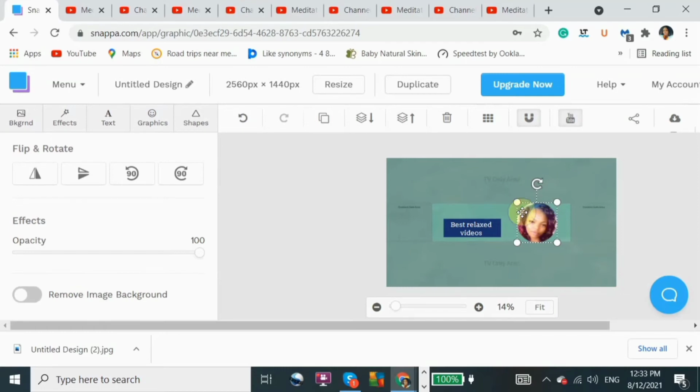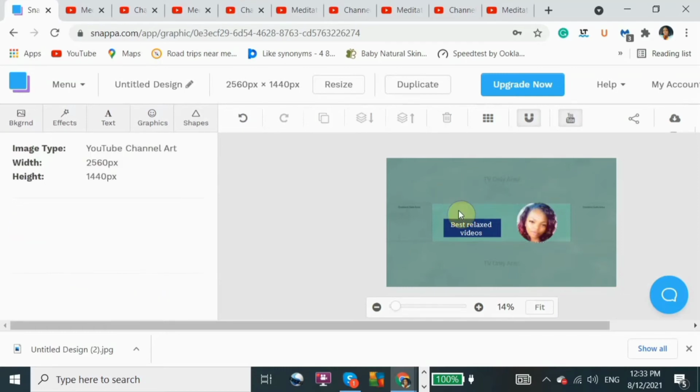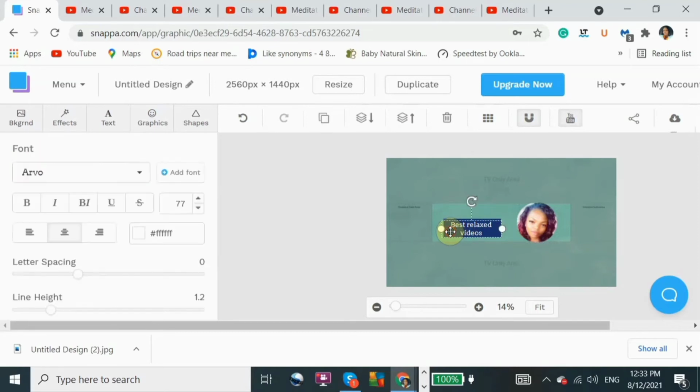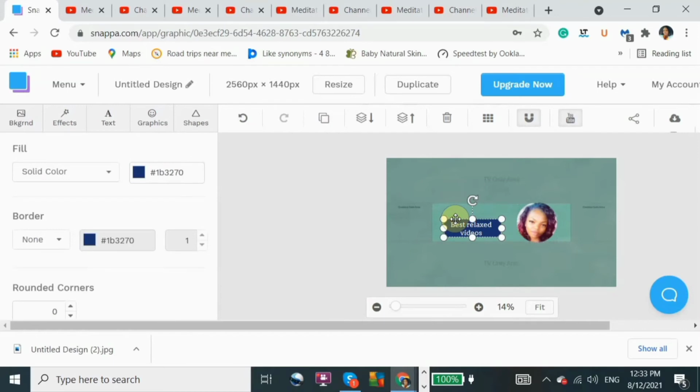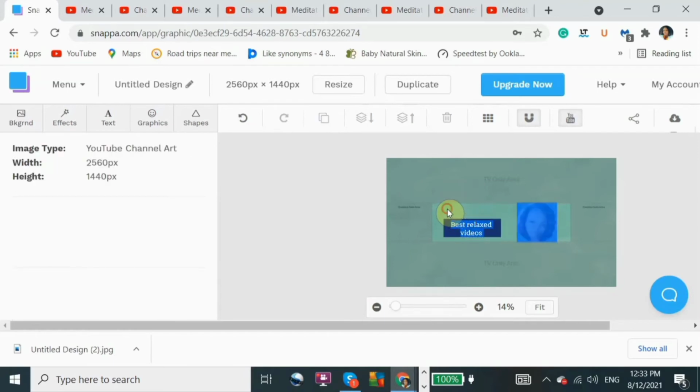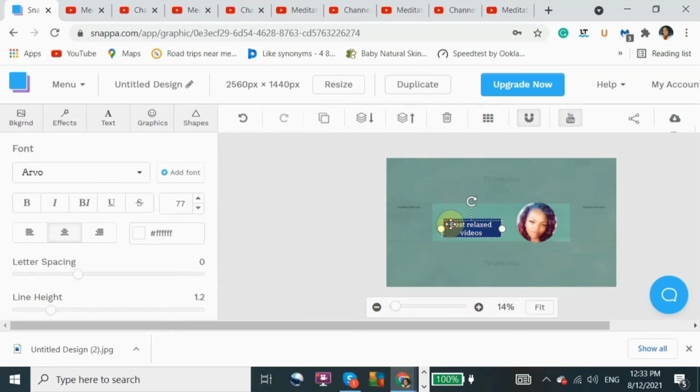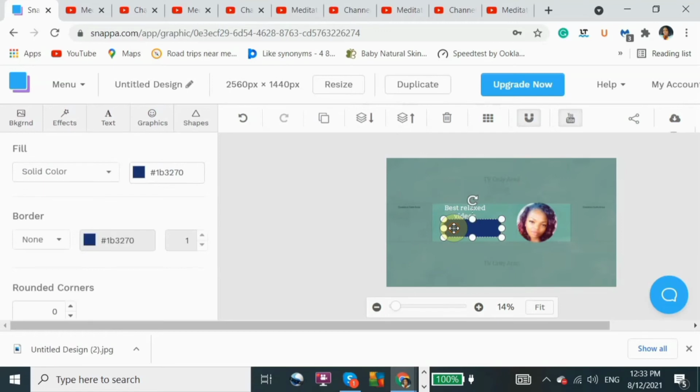The cool thing about Snapper is that it allows you to drag the words and the shape around. So if your wording and your shape does not look suitable to your eyes, you could always drag it around until you find a position that it looks nice in, and then you leave it at that. So you make any changes that you want to make before you save it out.